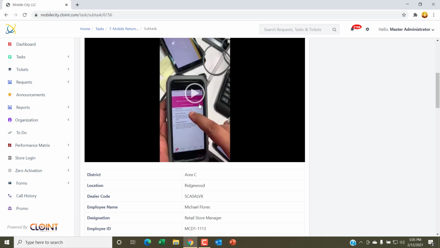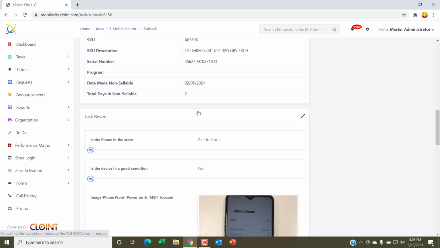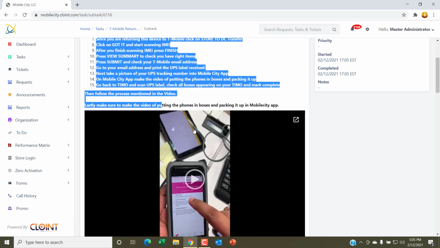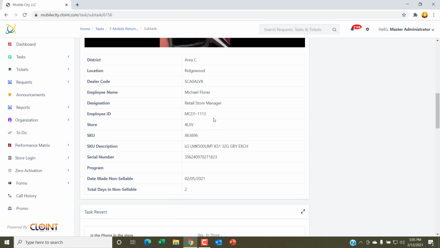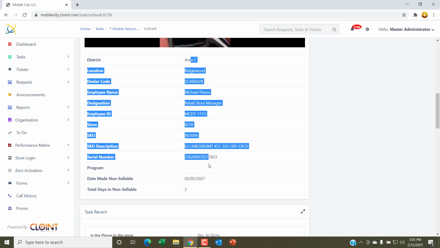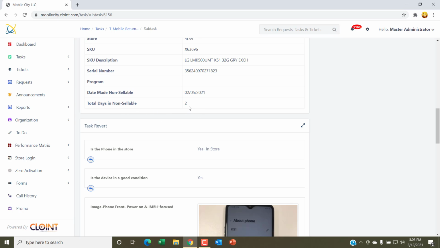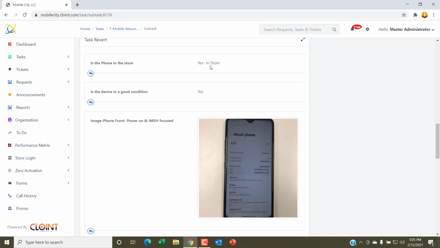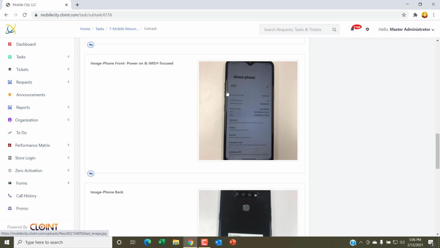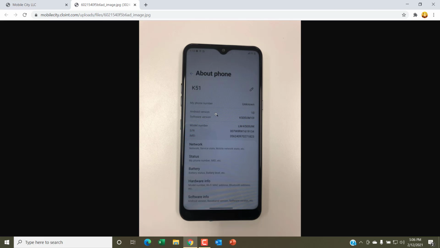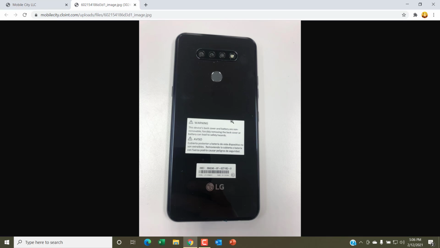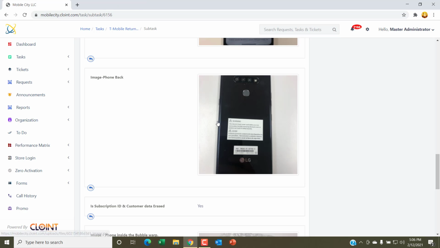And if you were to go and see, it's now telling us how this needs to be done. And there's a video input. It's now giving us what area, what store it is, what device it is, what serial number it is, and total number of days non-sellable is 2. I need, is it in the store? Yes. Is it in good condition? Yes. Is it powering on? Show me it's powering on. Yes, it's powering on. And yes, this is the IMEI number. I can validate that. I want to see the back of it. Nothing's broken. It seems like a good device.